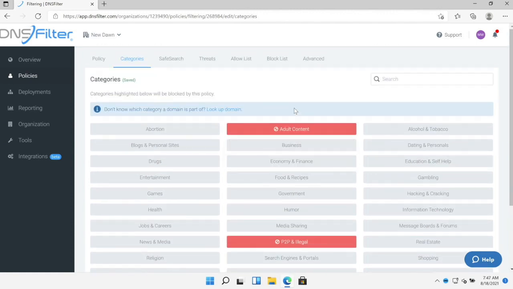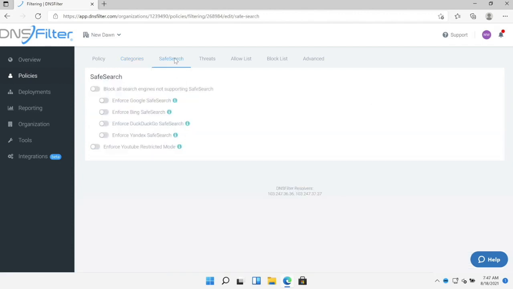Now I'm going to go up again and click on the Safe Search tab. This will force users to view the moderated content versions of Google and YouTube, etc. So a lot of these major search engines have versions that are moderated, especially for children or for use in school or education environments. Since in my example, I'm a business, I'm just going to go ahead and leave this as is. Now I'm going to click on the Threats tab.